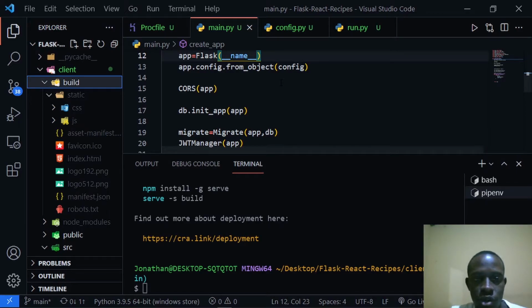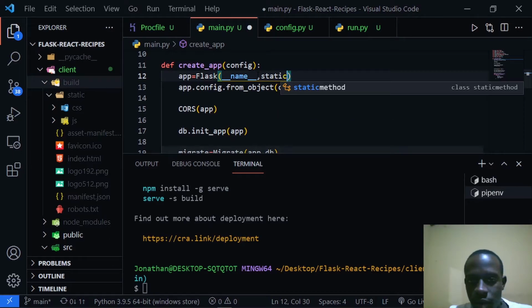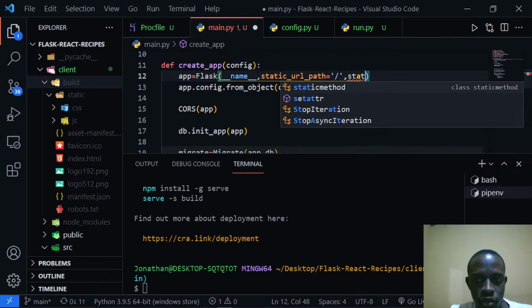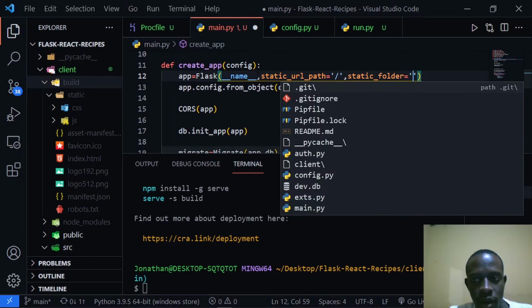So what I'm going to do is to come within our Flask instance. The first thing I'm going to do is to specify the static URL path. Our static URL path in this case is going to be the root route. And then we're going to also specify our static folder. To do that, I'll say static folder is going to be equal to our, so we're going to point to where our build file is.